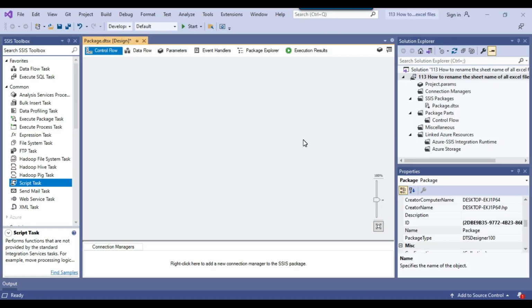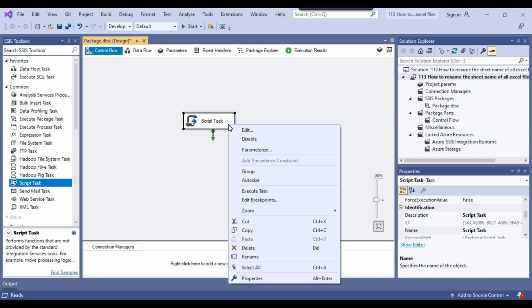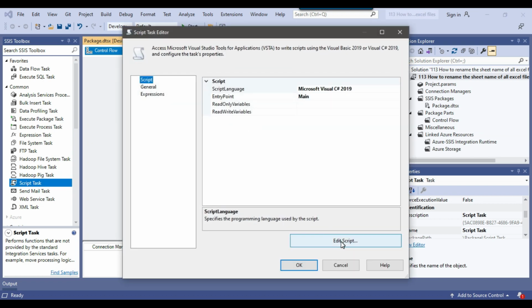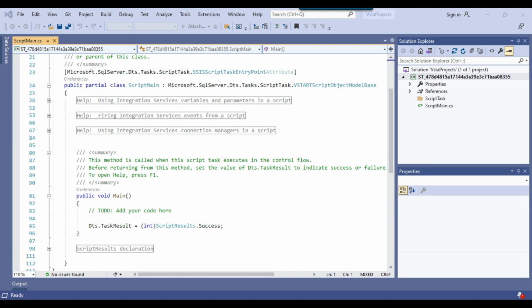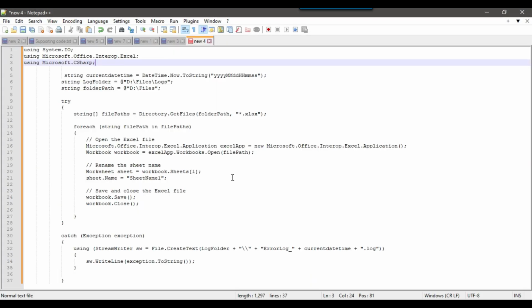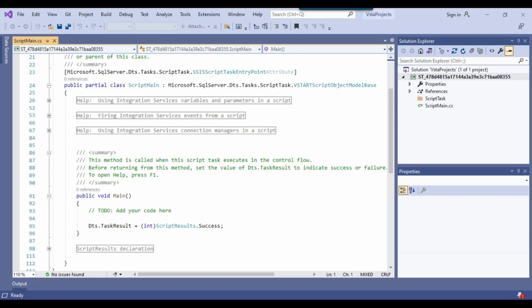So this is my blank SSIS package that I will be using today, and I can just use the script task here to rename all the Excel file sheet names. I can right click and configure it. I need to click on edit script so that the script editor can be opened. The script editor window has opened up and I have already written the code, and I will share the code with you so that you can use it in your environment as well. I can copy this code from here and paste it inside the main function.